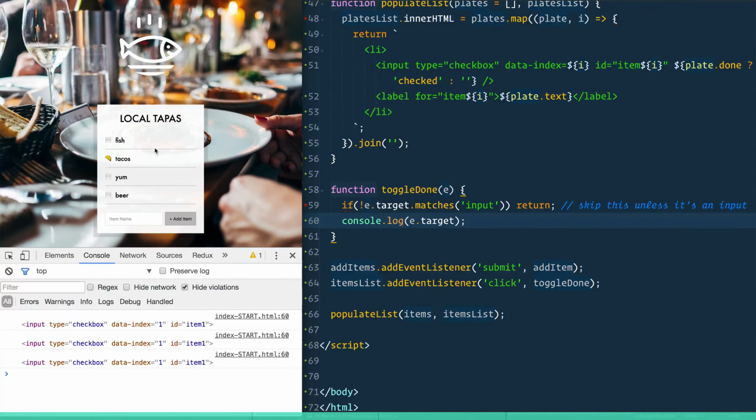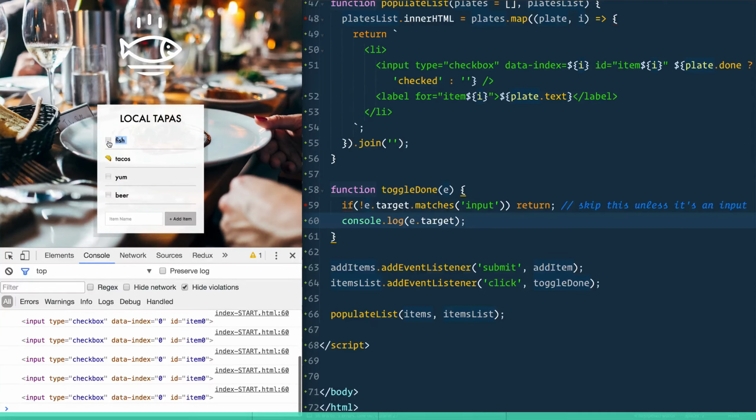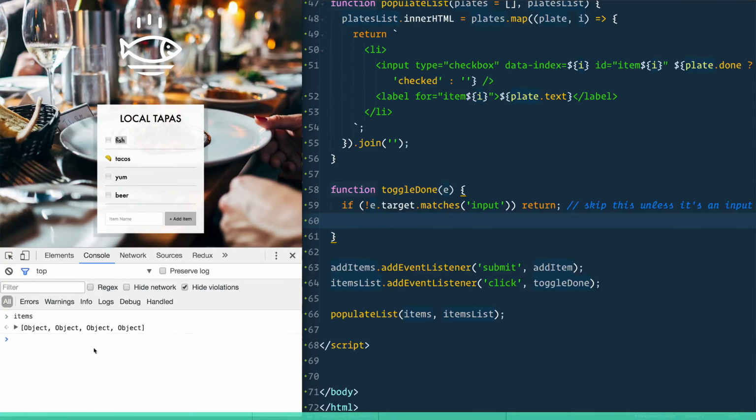There we go. Now, wherever we click, we're only getting input checks. Good. So now we have that working. That's event delegation, where we listen for a click on something higher, and then inside of it, we check if it's the actual thing that we want, because it could trigger on a few different things. Now we want to go to our items array, find the one that was checked, and set the done to be true or false, depending on what state it's in.